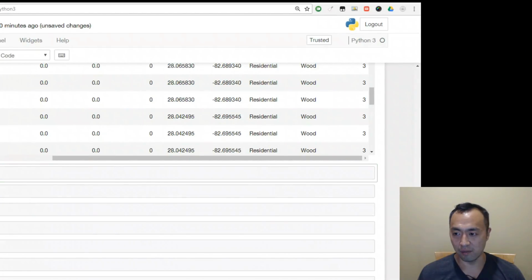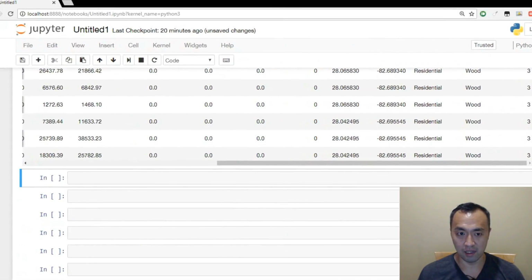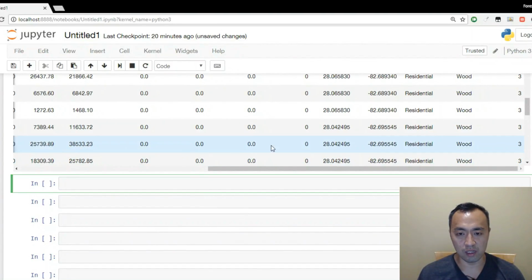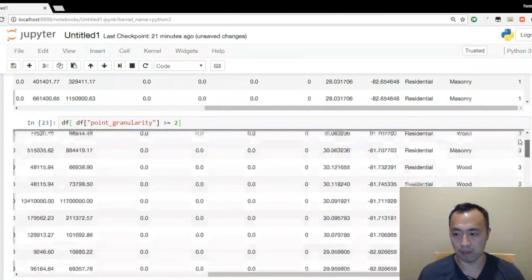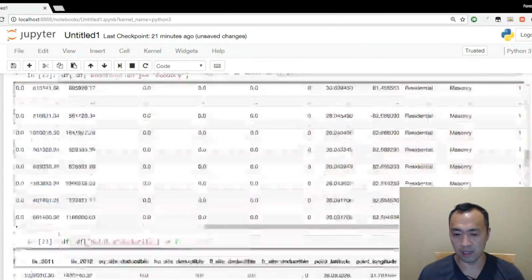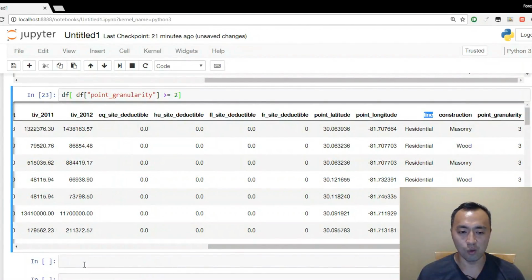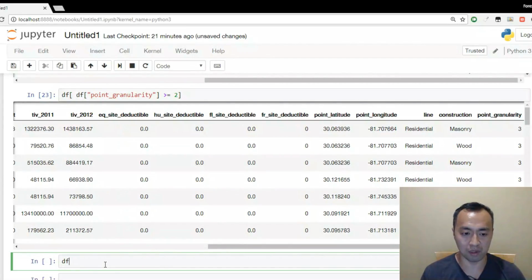All right, so now let me bring this back up. Okay, so what else can it do? Simple stuff like string matching. Now let's suppose you want to look for the rows that contain the word com, C-O-M-M. Where's com? Yeah, so line, whatever this line means. I guess residential or commercial. What if you want to look for guys who are just straight up commercial guys? You can just say df line.